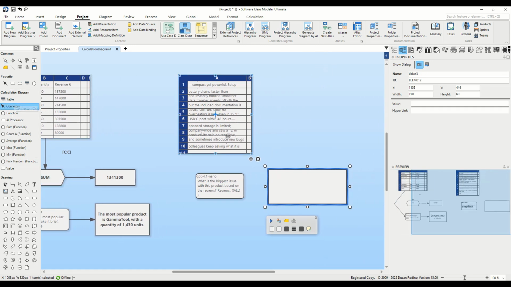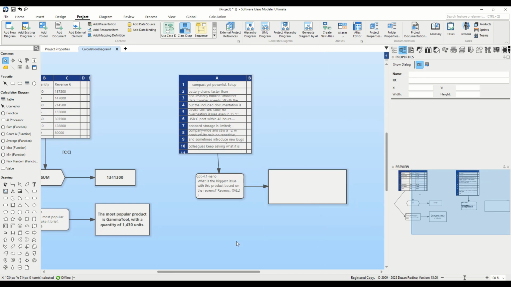We connect the review table to the new AI processor and the processor to a fresh value element. We select that value element and click Recalculate to reveal the main complaint.